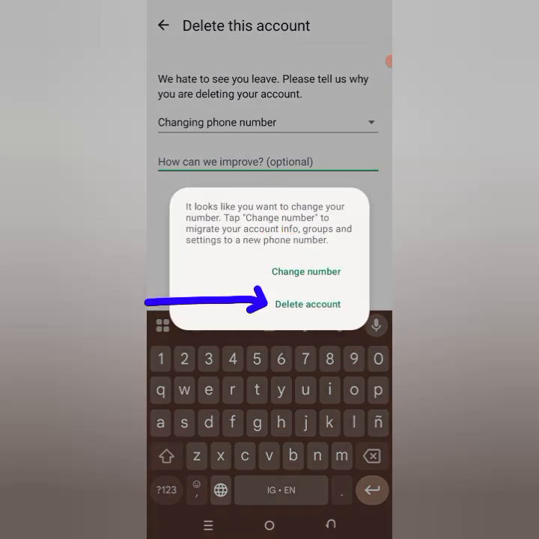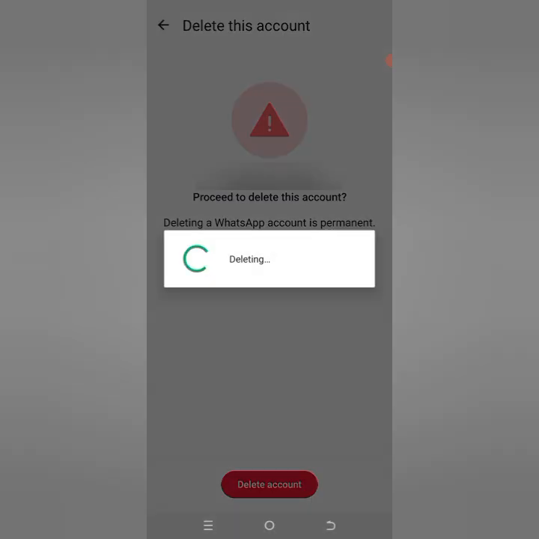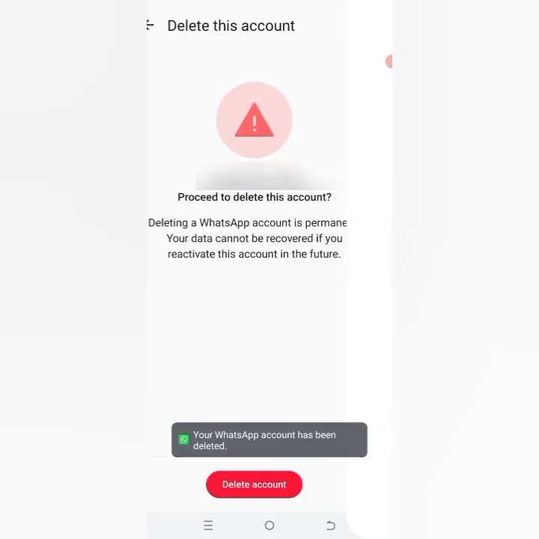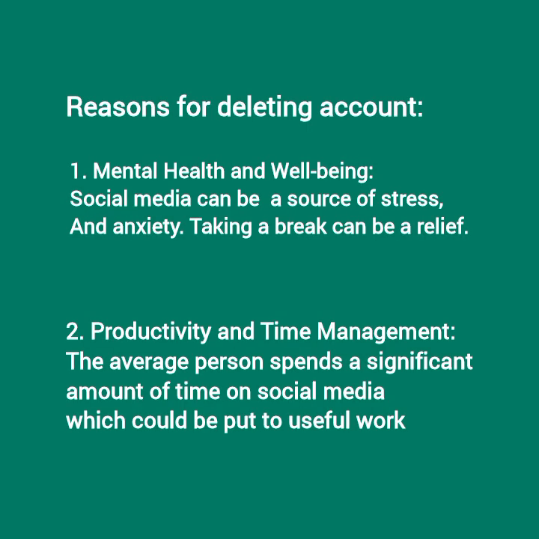Click on delete. Because I chose I want to change number, they'll ask me to change number instead. I will press delete to proceed to delete this account. I'll click on delete. They'll tell you it's permanent. This action is a permanent action. I'll still go ahead and delete that account. They'll say your WhatsApp account has been deleted.